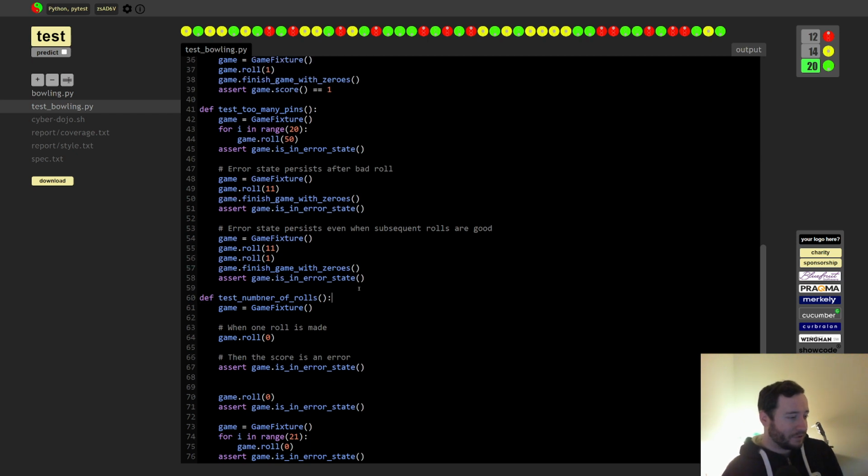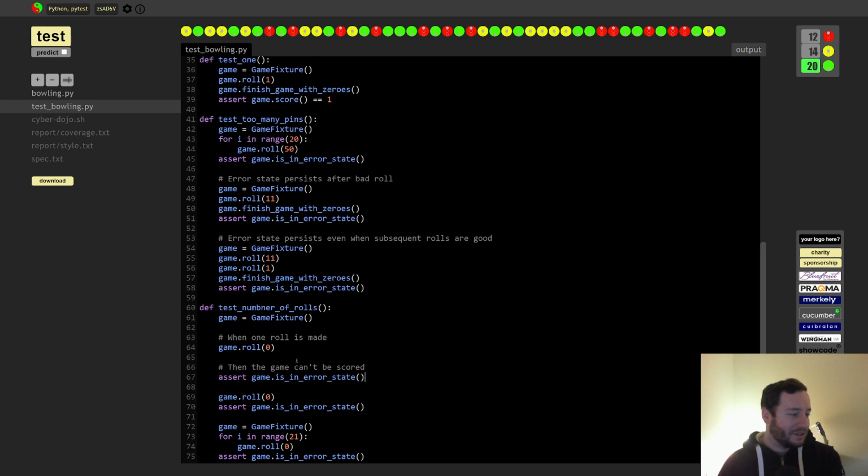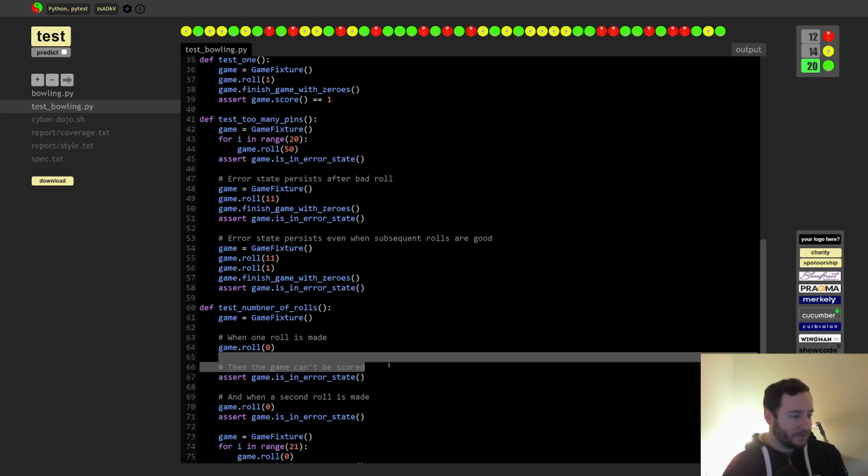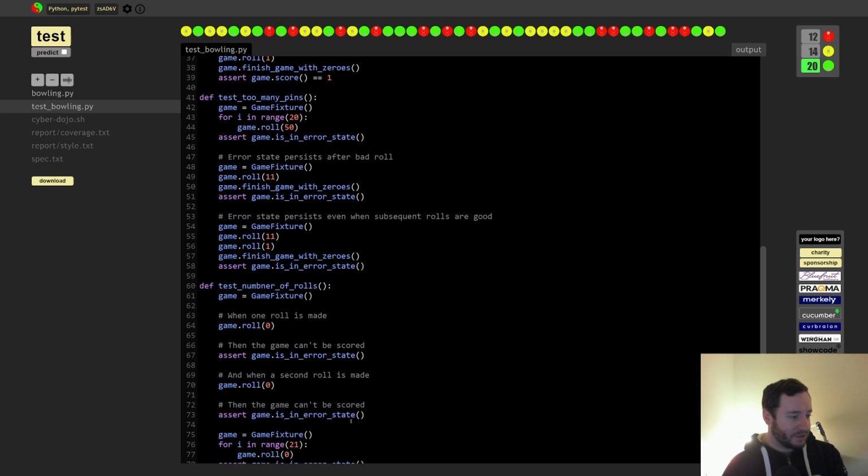So that's kind of superfluous. When one roll is made, then the score is an error. Well, it can't be scored. I don't like calling this function here because that's a bad name, but whatever. We can fix it later. And when a second roll is made, then the game still can't be scored.